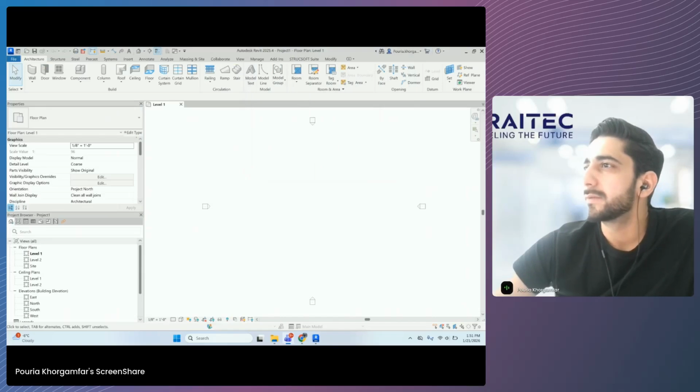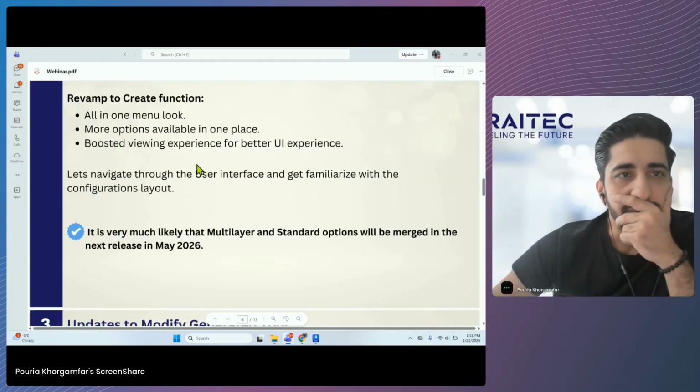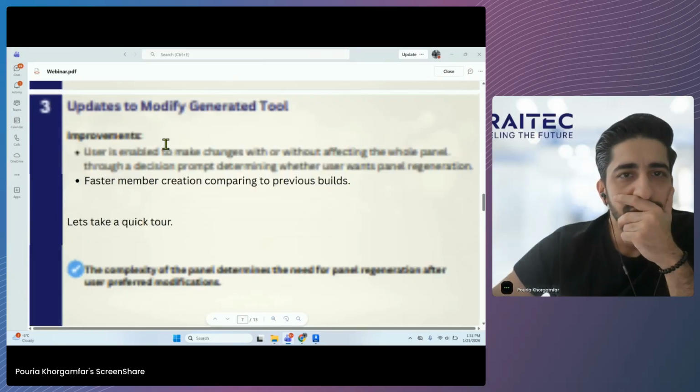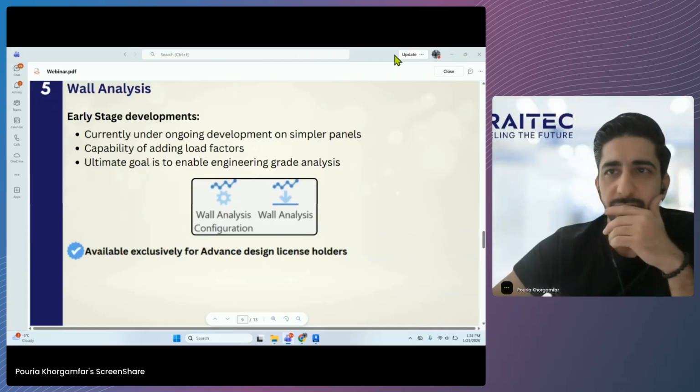So let's go back to that presentation file. I believe there are 2 slides left. We're gonna just see that, and we'll be good to go. All right. Okay. So modify generated, general improvement. You're talking about the wall analysis.